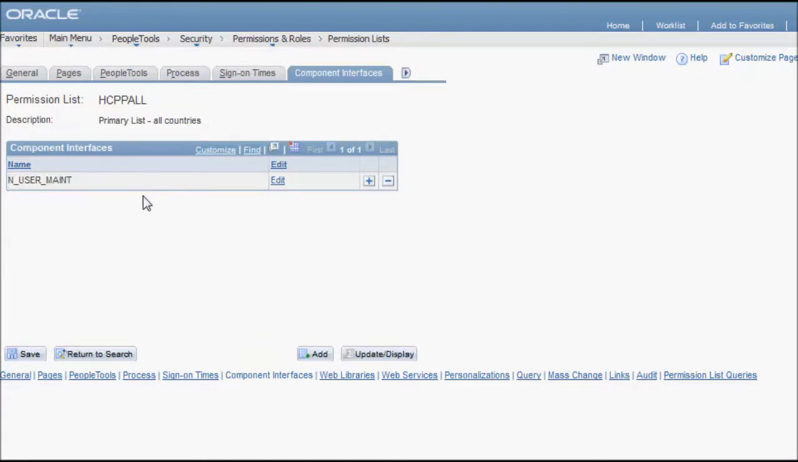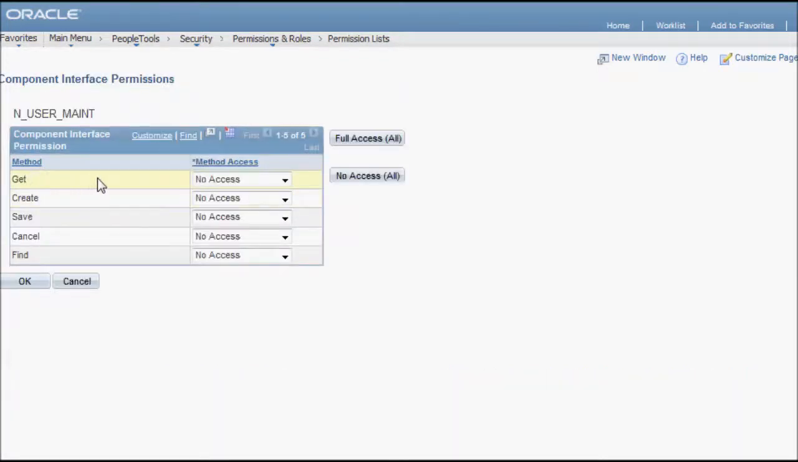But you're not done. You still need to grant permissions. This adds the component interface to the grid. However, you need to click edit because currently the component interface has no access. There are methods within this component interface, and they need to be granted. So we talked about these methods in the guide: the get, the create, save, cancel, and find. They're all added, and of course any additional user-defined method you create as well will show up here.